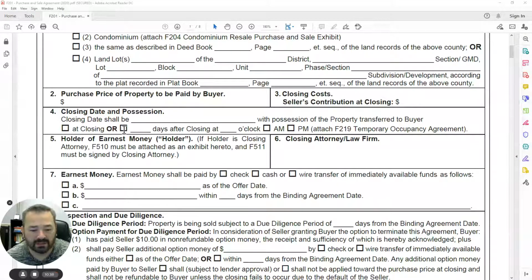Or if the seller's staying in the property after closing, which we do not recommend, but that's a conversation for a different time, you would mark this box and how many days after closing and at what time. And never, never, never under any circumstances do we ever want, as a buyer or a seller, the buyer taking possession of the property before closing. And that too is a different conversation for another time. So hopefully, ideally, every one of your closings, possession will transfer at closing.